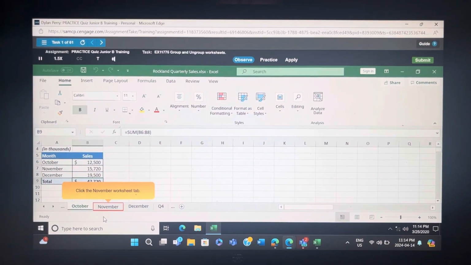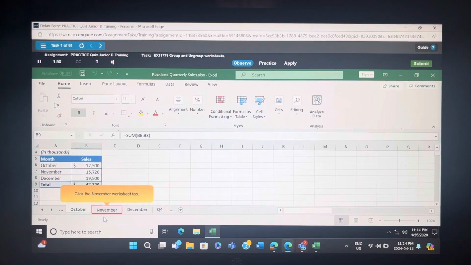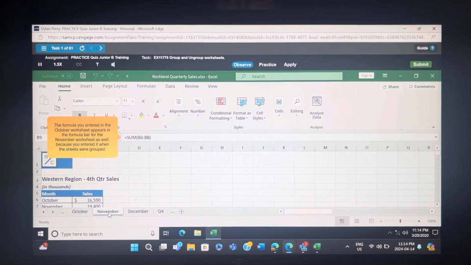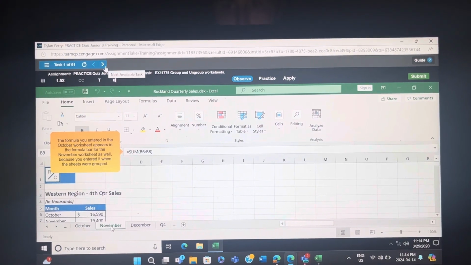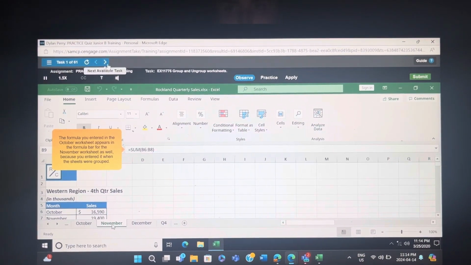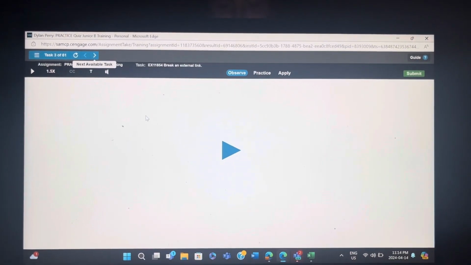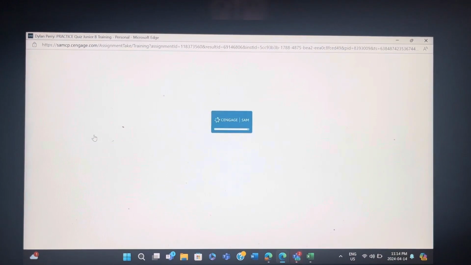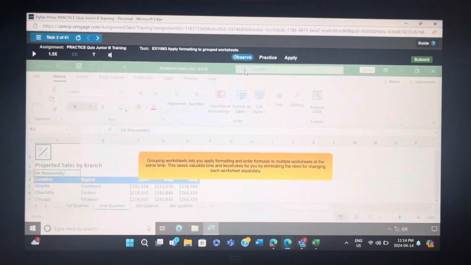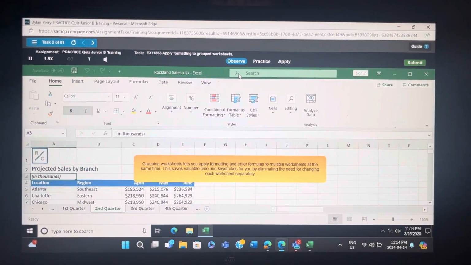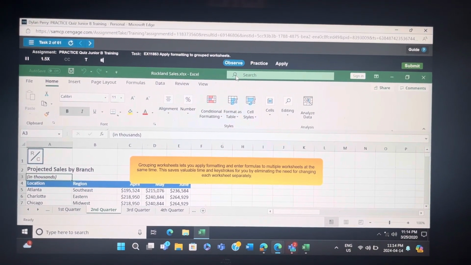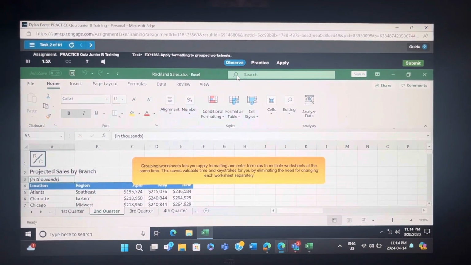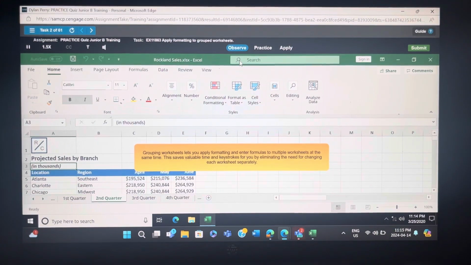Click the November Worksheet tab. The formula you entered in the October worksheet appears in the formula bar for the November worksheet as well, because you entered it when the sheets were grouped. Grouping worksheets lets you apply formatting and enter formulas to multiple worksheets at the same time. This saves valuable time and keystrokes for you by eliminating the need for changing each worksheet separately.